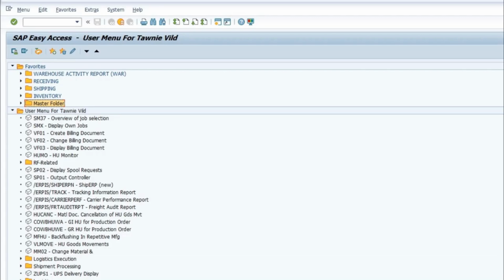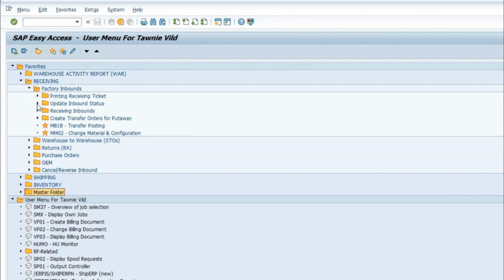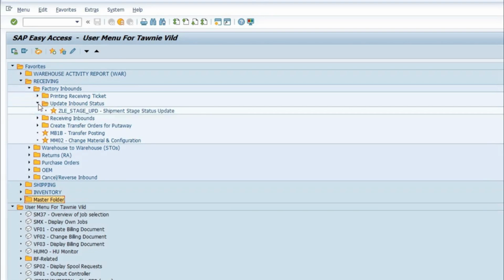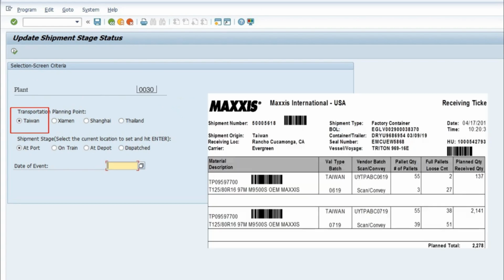Section 3. First, click Receiving. Then, Factory Inbounds. Click Update Inbound Status. Double-click using transaction code ZLE_stage_UPD. Confirm your plant number is entered here. Select Transportation Planning Point listed under the VAL type found on the receiving ticket.